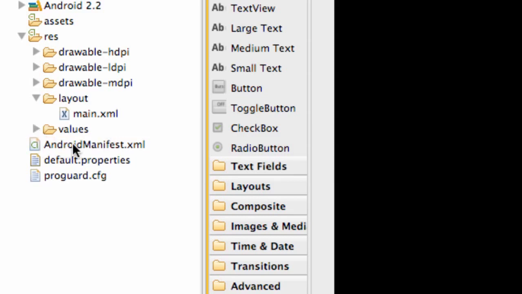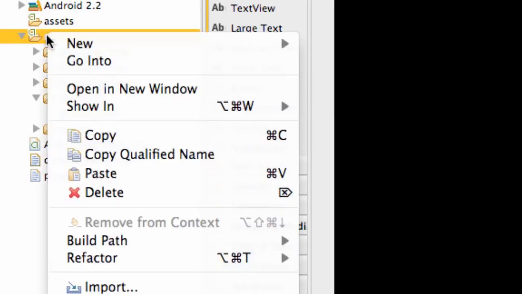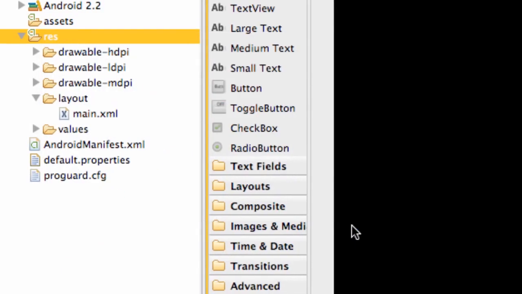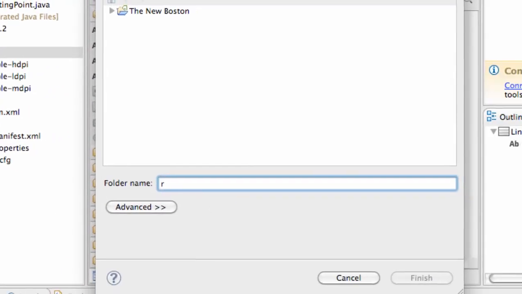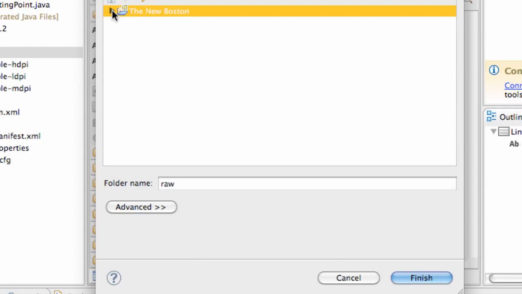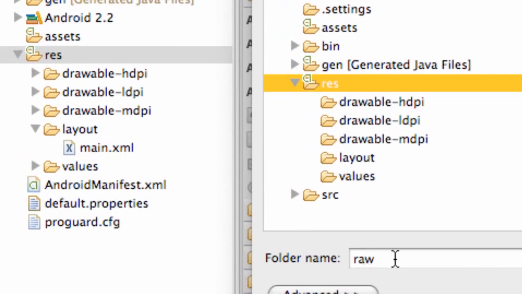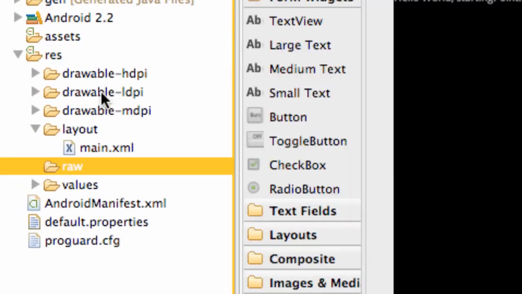What we're going to do quickly is add two new folders. We're going to right click on the resource folder right there and go New Folder, and we're going to spell this folder raw, all lowercase. Make sure it's in the right place, in the resources, hit finish, and this is where we're going to save some sounds for our application. So that's going to be useful.